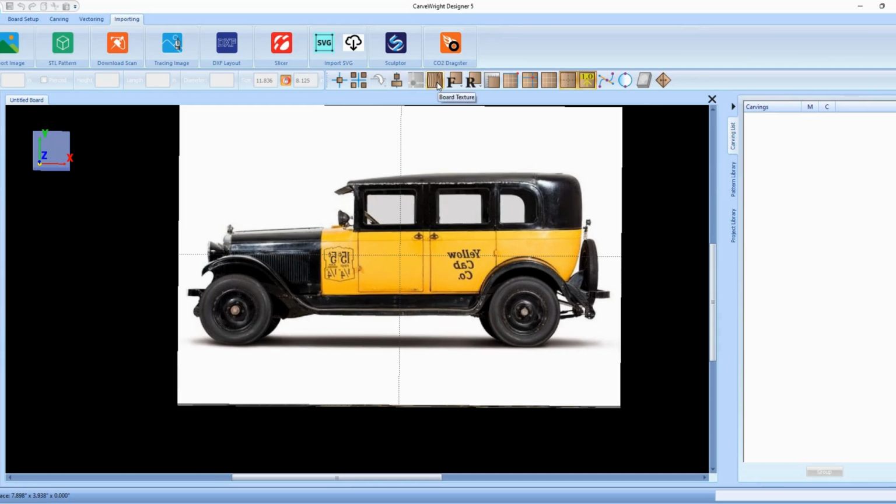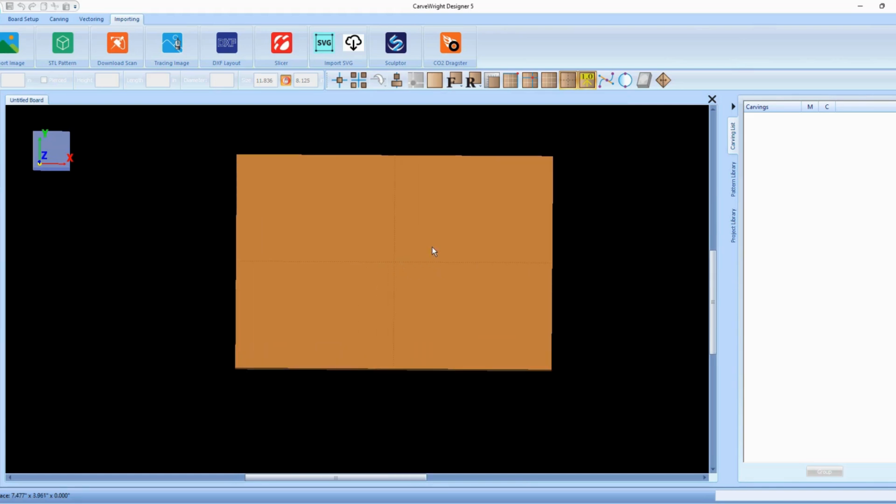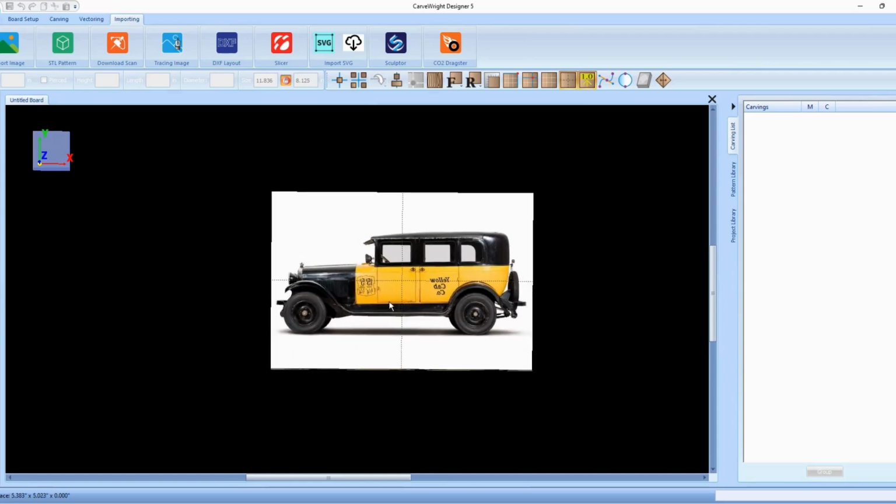If I go up to my board texture, I can go to no texture, and the image will go away. Click back on the board texture, and it'll come right back.